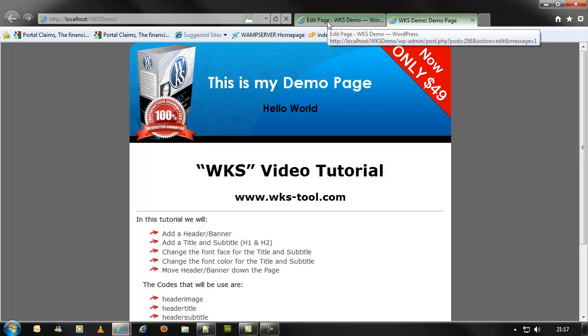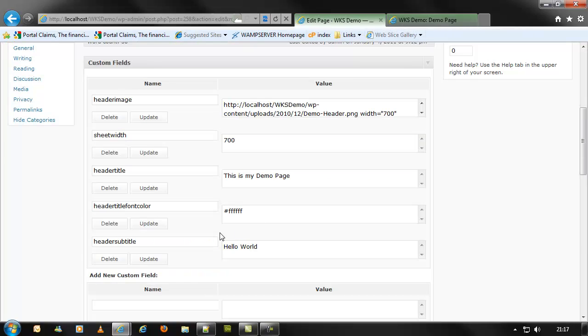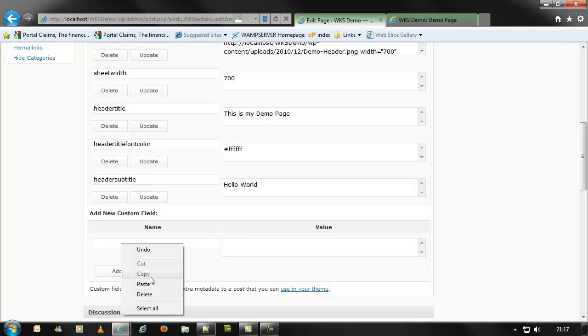I can change the colour there by again coming down here and this time I use header subtitle font colour, and we'll make that white as well, so a load of Fs. In fact, that's slightly wrong, that code. I need to use header subtitle colour. I don't need to add the font in there.